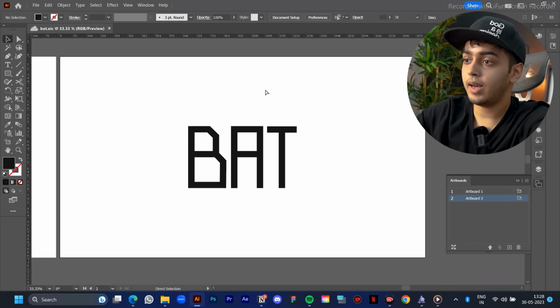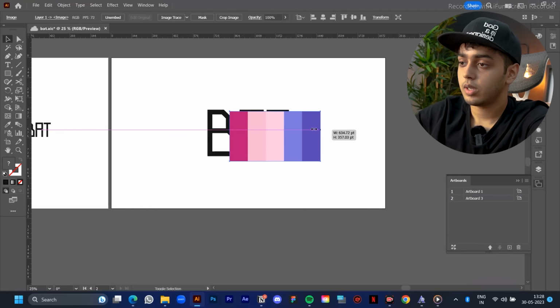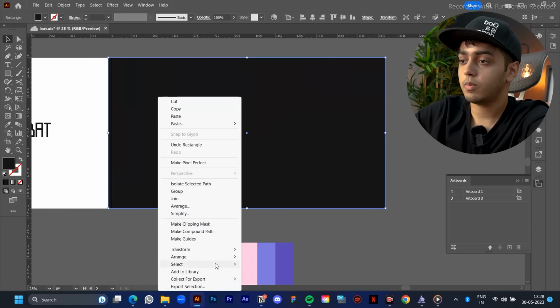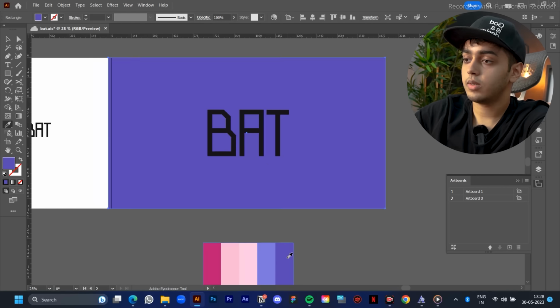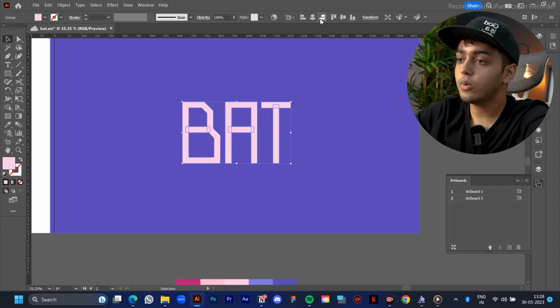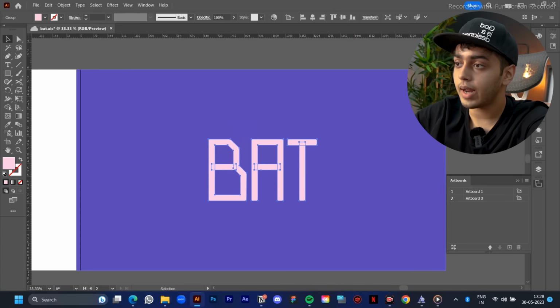I think the purple, I really like the purple. So grab it right here, have a border to it, put it at the back, turn it into this color, and this we're gonna turn it into this color. And there we go. That is our logo right there.